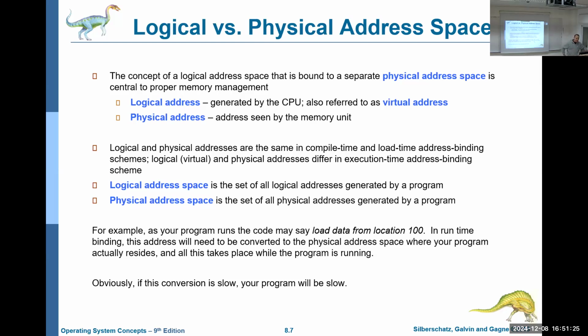The physical address is as seen by the memory unit. When you finally ask the memory to get you this piece of memory, what he sees is the physical address. In between, there's going to be somebody doing some translation. The CPU just knows logical addresses, and somebody is going to change them.